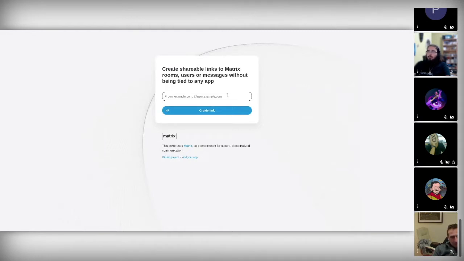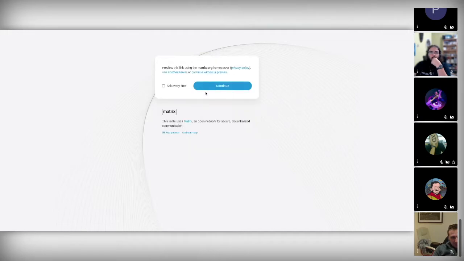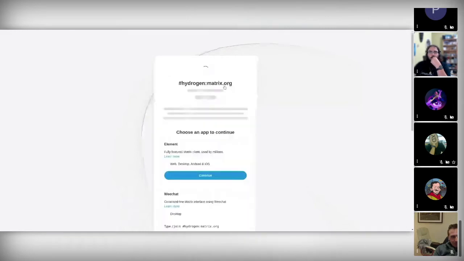You can either create Matrix.to links in Element by sharing the room or the user, or you can do it on the Matrix.to website itself. So if you type in any matrix identifier here, you can just create the link. And then I will show you the preview of it. To not leak your IP address to third-party servers, we ask you for consent before loading the preview. And now it's steering the user more towards just continuing here, so you get the best user experience.